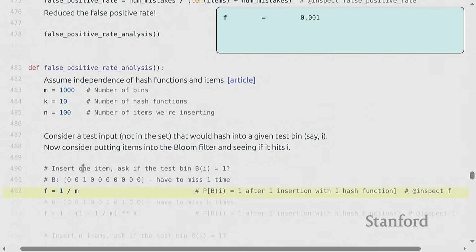Okay, so let's warm up here. So let's say n is 1. I'm just inserting 1 element, and k is also 1. So I'm only using 1 hash function. So now the question is, what is the chance that there's a hash collision between i and whatever element I'm putting in? And the answer to that is just 1 over the number of bins, right? Assuming everything's kind of independent, that's going to be 0.001.